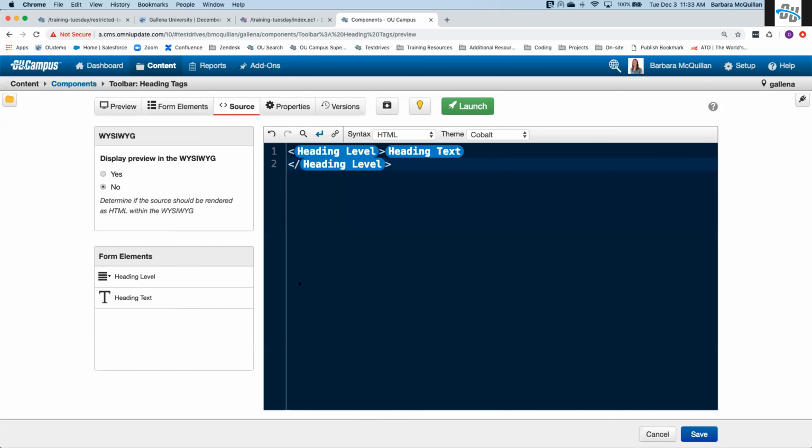Checking it out, I'm going to go to source code, and you're going to notice the heading level itself is being chosen and dropped inside my angled brackets. And then the text is just going between it. So how is that element being built?